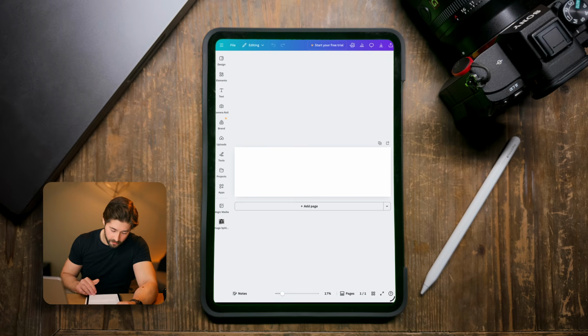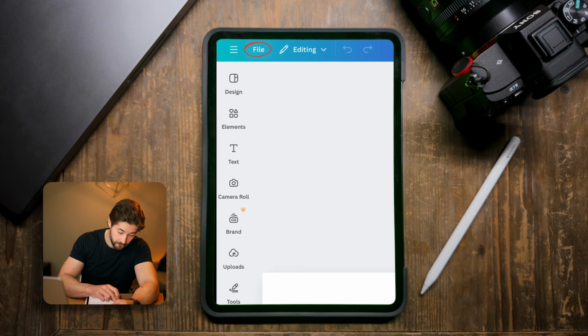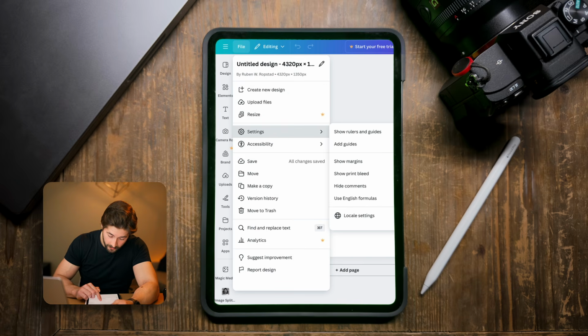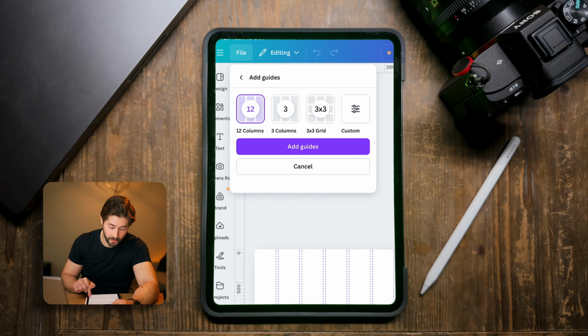Okay, so now we have a project that is the width of 4 slides and the height of 1. You're probably wondering, okay, now I just have a huge white page. How will I adjust so that the edges of the image are in the right spot? Go to File, go to Settings. Then you're going to go to Add Guides. This will keep the pages separated.